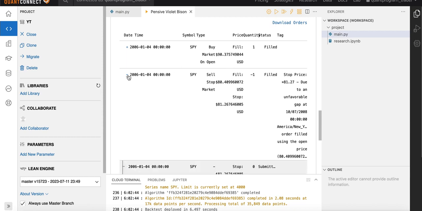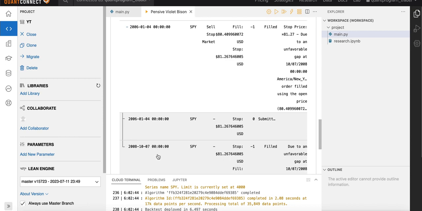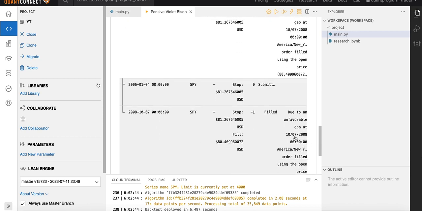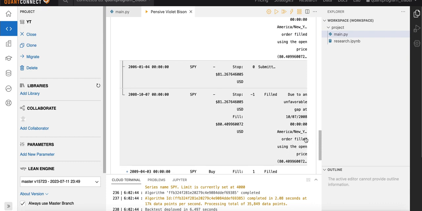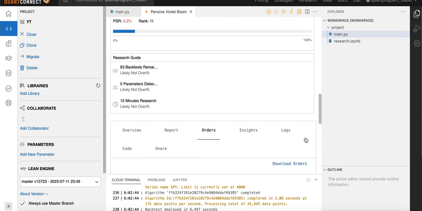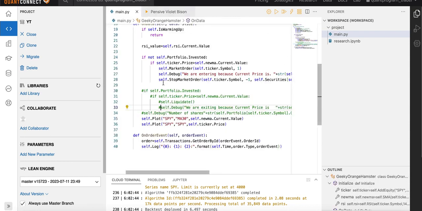So if I can expand on it, I can see the date was 10/07, and the reason was an unfavorable gap, American New York order fill using the open price. So yes, here we go, we've got a simple stop loss order. So let's do another way.